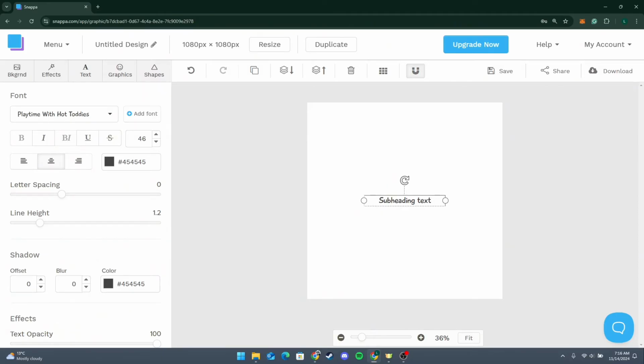Use the font size option to increase or decrease your text size. You can do it by either entering a specific size in the box or using the slider.